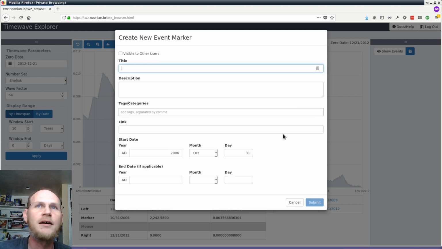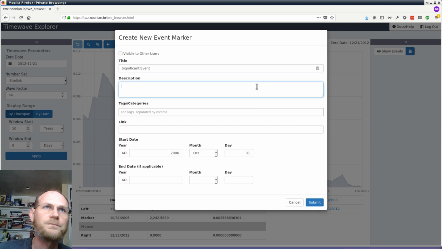Now it lets me actually type in the information for it. So let's say, "significant event. This is an event I created."